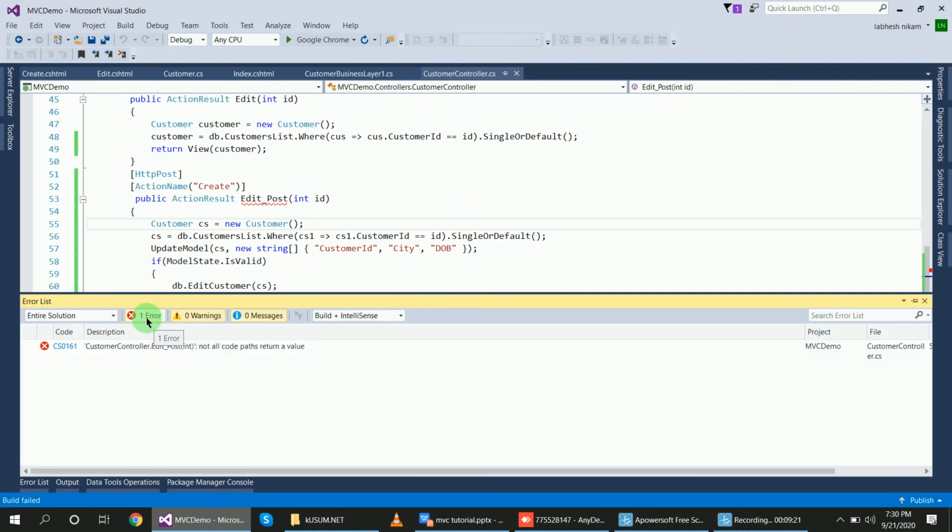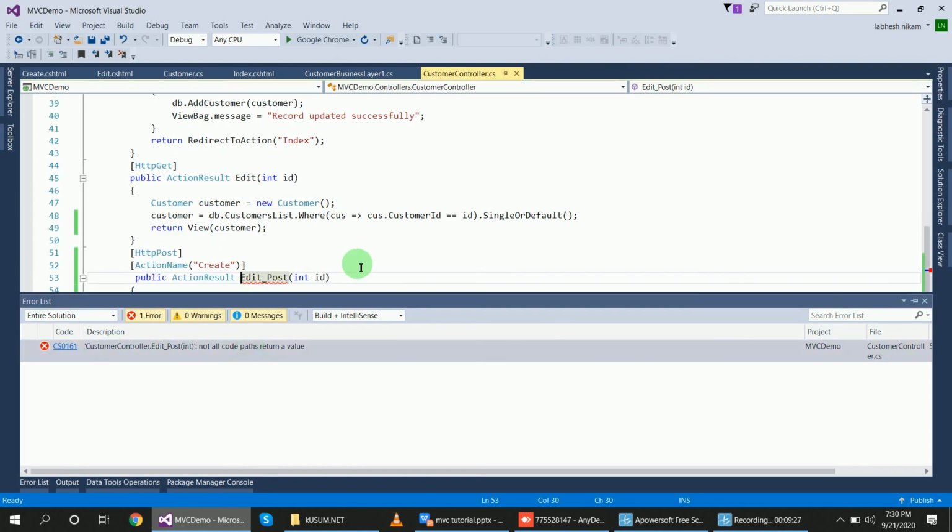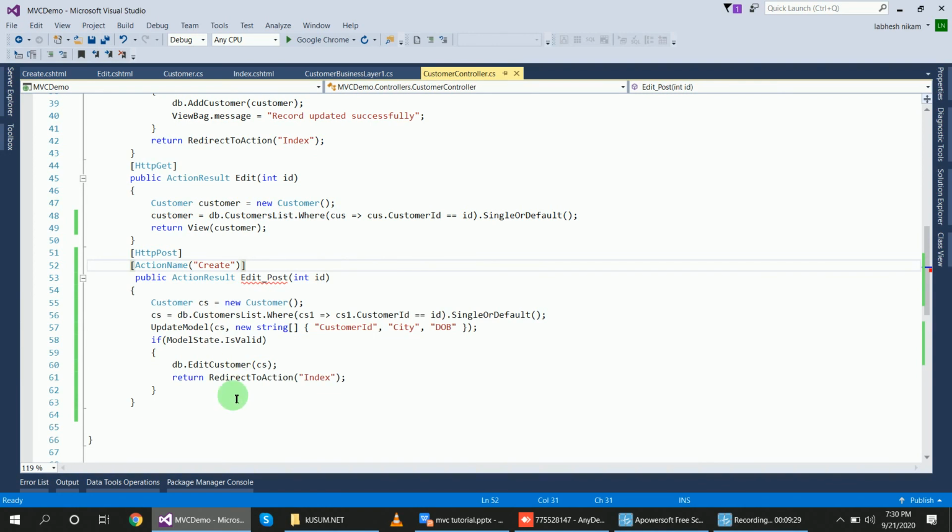Now this one error: Edit post integer, not all code paths return a value. So go to here. Yes, here I have not added this return view. So return view. What do you want to return? You want to return the object, but the object I have already added.